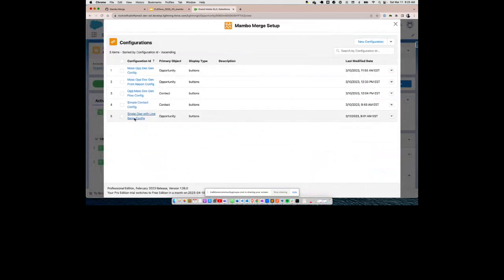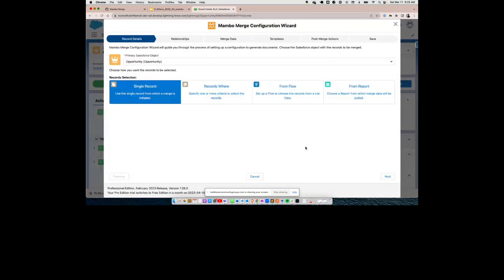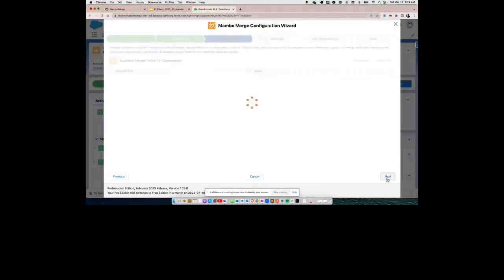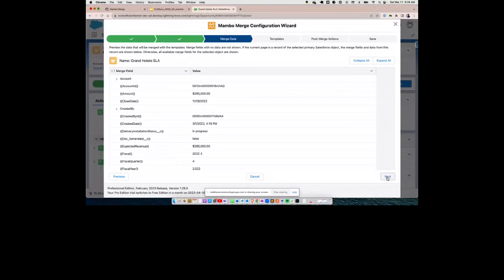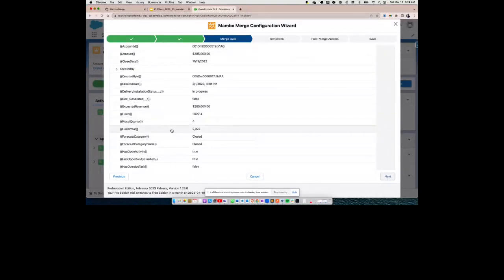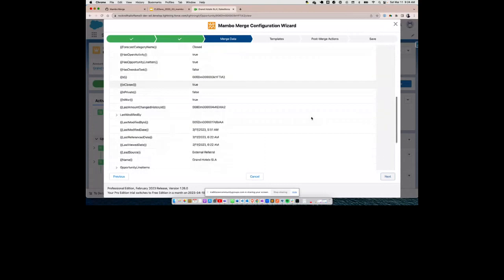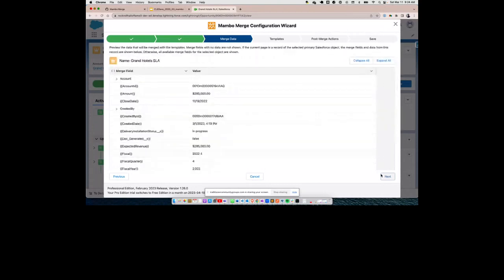So it's single opportunity with opportunity line items or something of that nature. It's going to be a single record. Right now, I'm not specifying any relationships. Here in merge data, you can see the fields that you have at your disposal. So if you don't know the name of the field, you can look here and see what type of output you can expect.